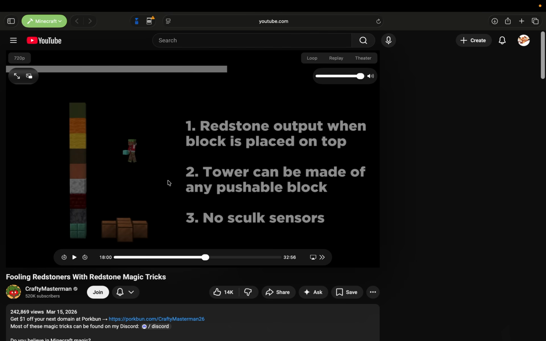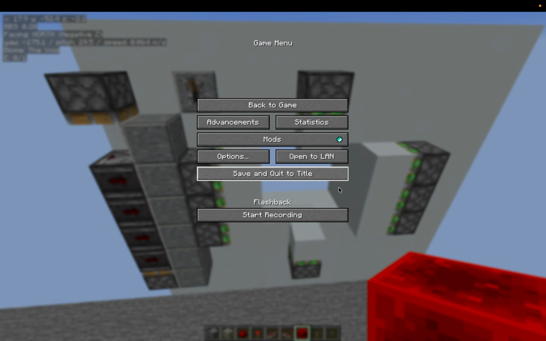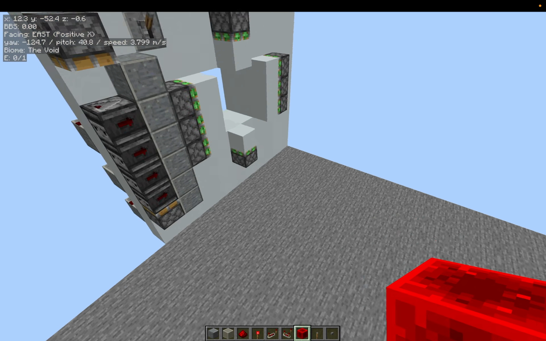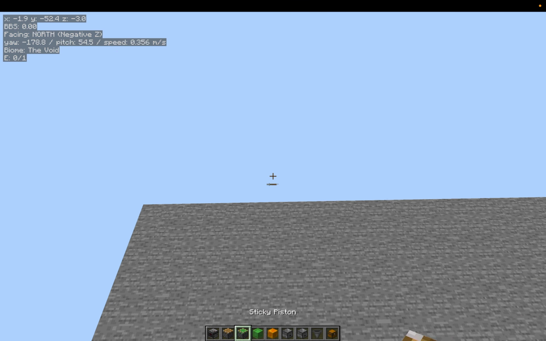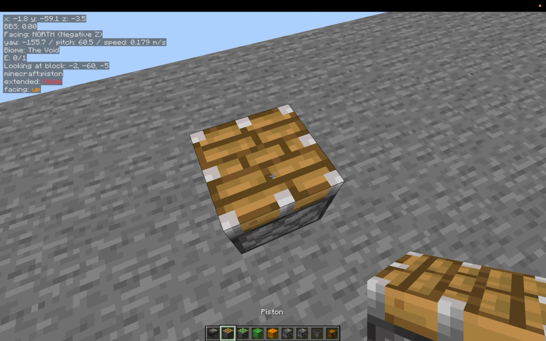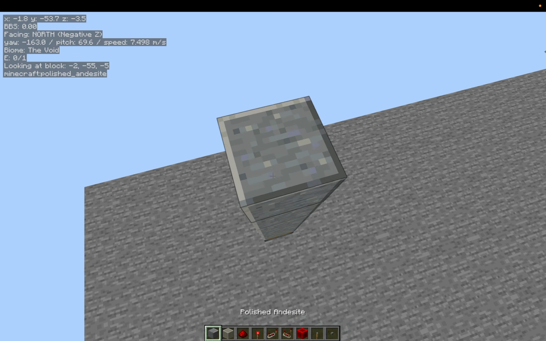I don't know how much I have to say on this one, but the fact that he says the tower can be made of any pushable block is a kind of significant giveaway. I did see a video on this trick using a tree farm a while back. I can't say I understood it enough to replicate it though. I could try, but I don't really think so.